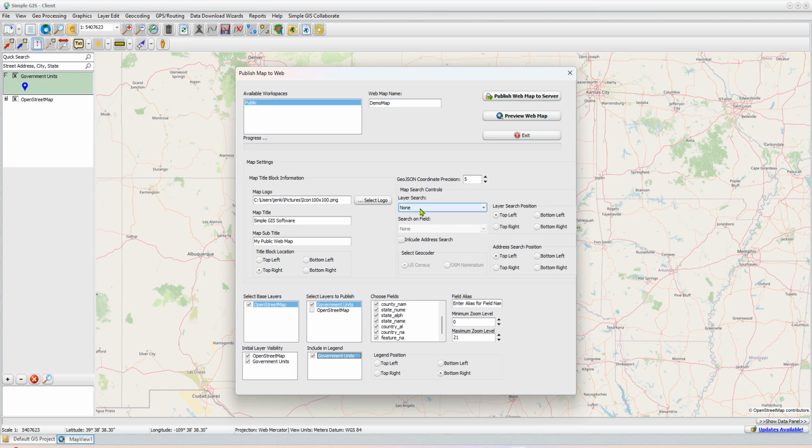I'll go ahead and include a layer search as well. So I do want to be able to search by governmental unit, and I want to be able to search by feature name. So I'll just select that from the drop down, and I'll go ahead and include a street address search bar as well. And that's about it. One other thing, I am going to bump down my maximum zoom level a little bit. I don't even think the OpenStreetMap tiles go to the full 21 zoom level.